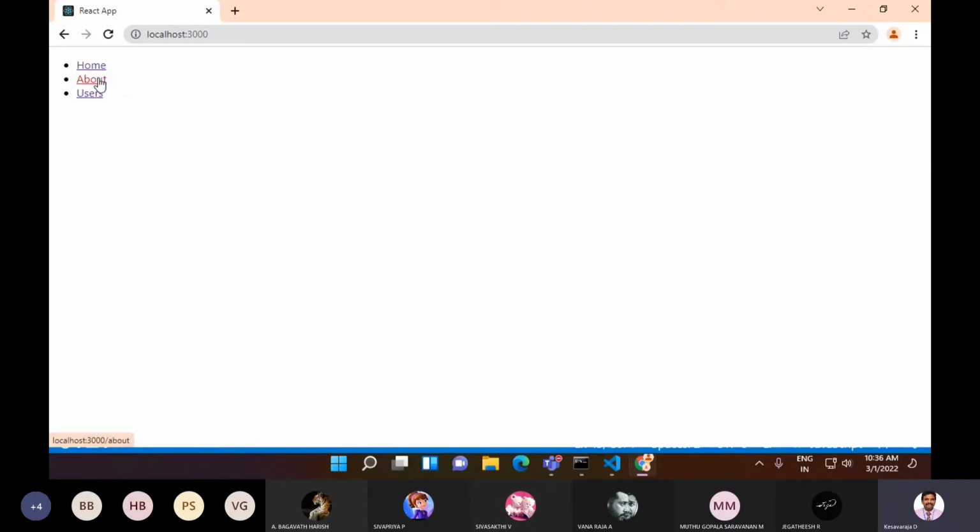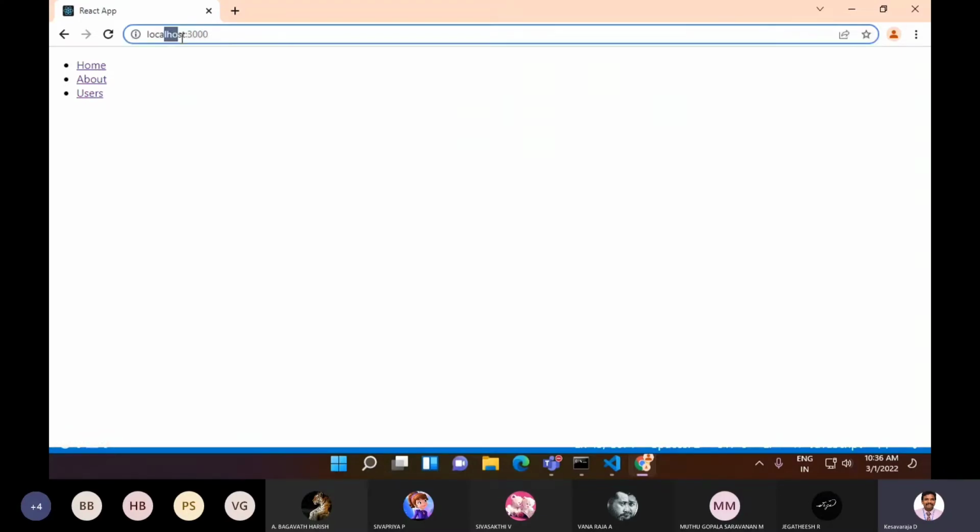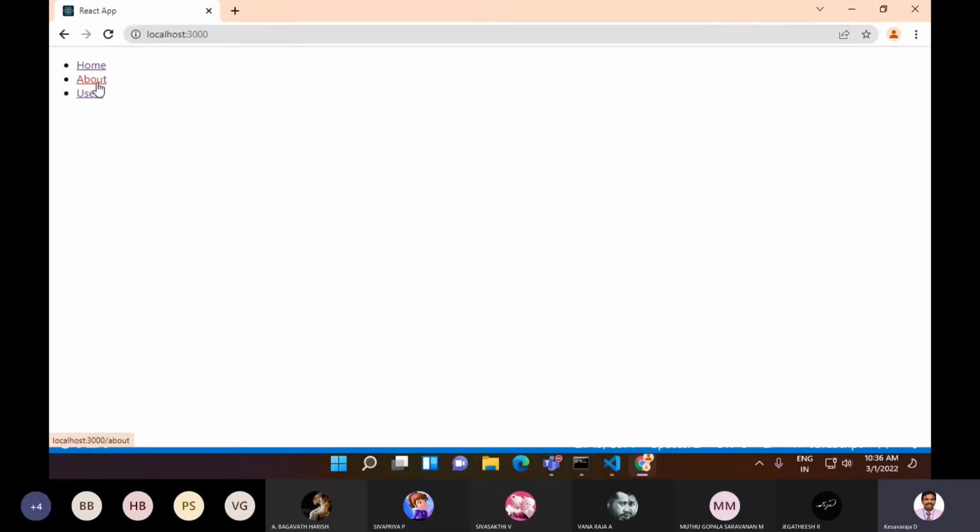So home link, about link, user link. Whenever I click home link, it's in localhost:3000. If I click about, it moves to /about. If I click user, it moves to /user.